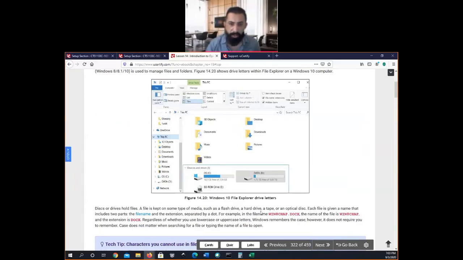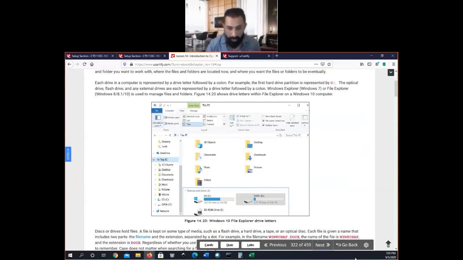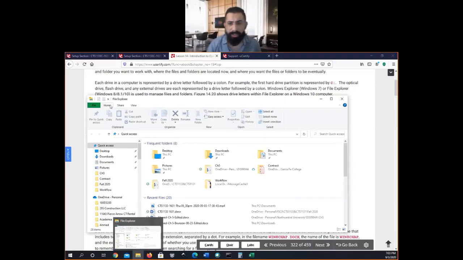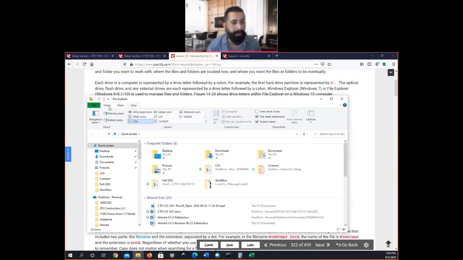This is the File Explorer. We already mentioned it. In File Explorer, this is known as the ribbon over here. On the ribbon we have something called tabs. These are the tabs. This is the quick access toolbar. This is the search box. This is the path. This is the navigation pane, and this is the folder area. This is the recent files because I'm in quick access.